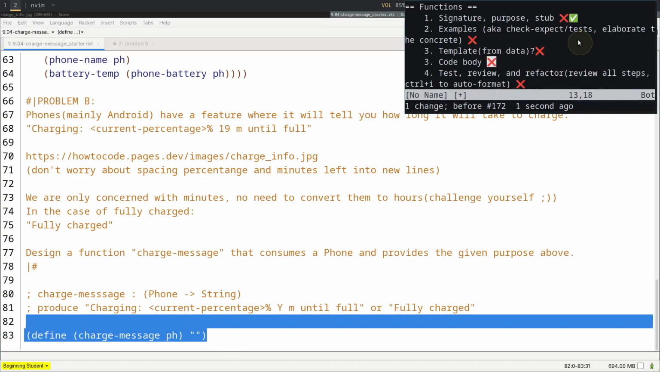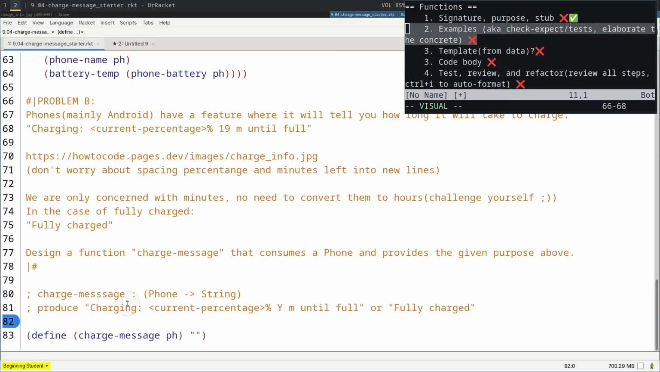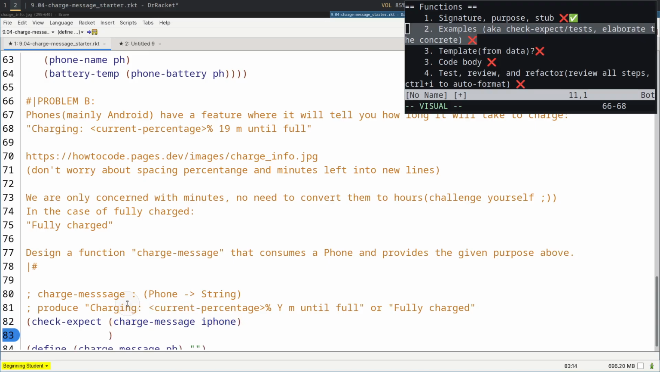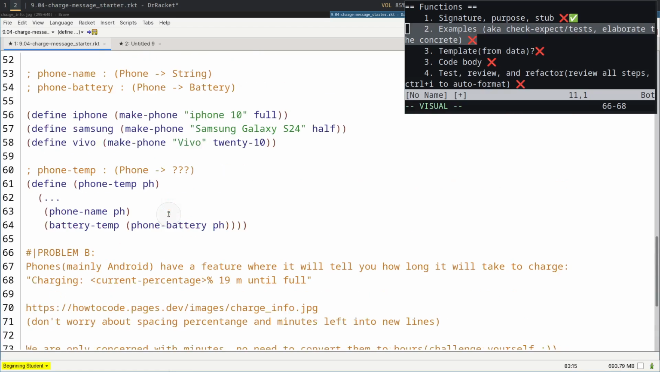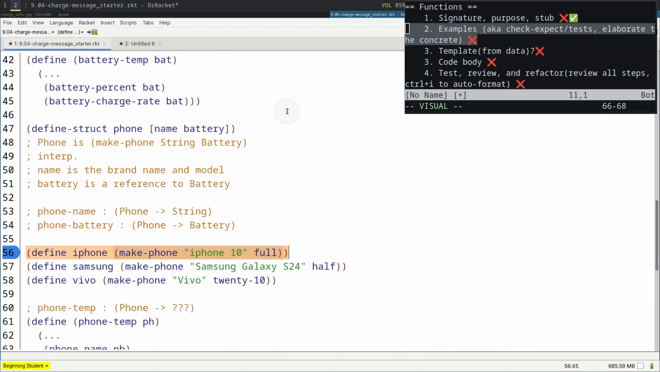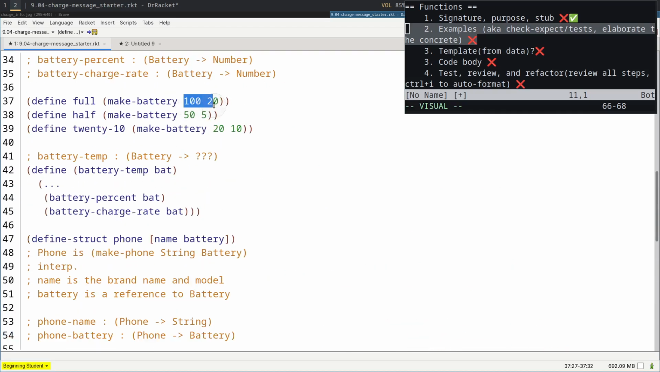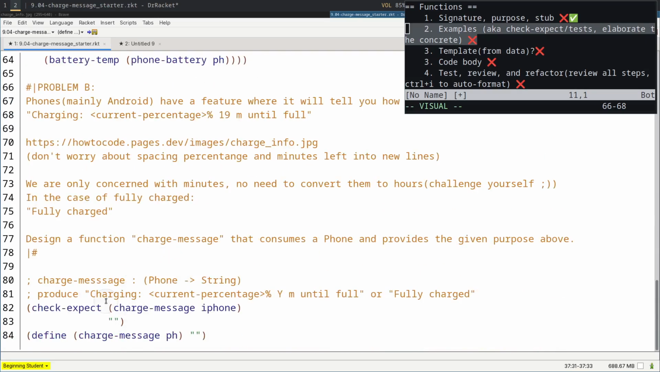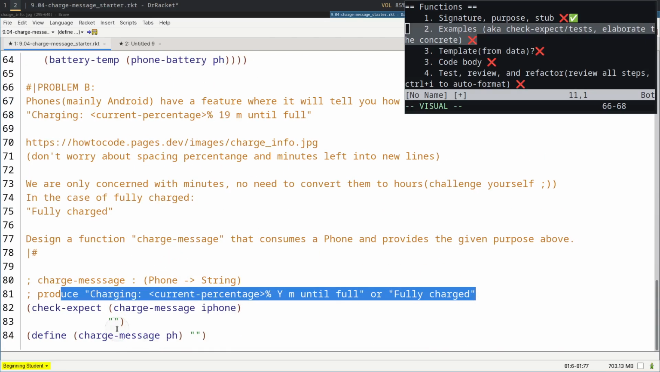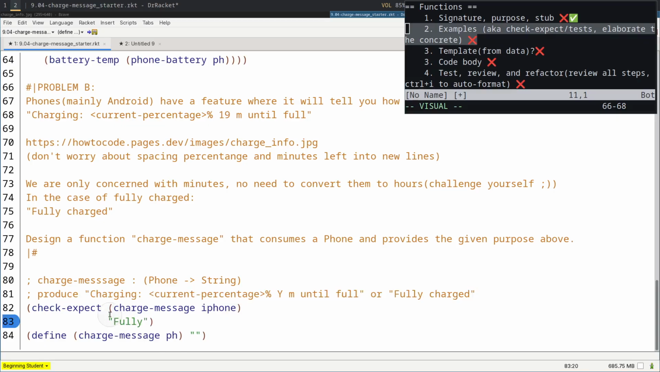Okay. So next are some examples. All right. So we're going to do some check-expect charge-message. Let's give it the iPhone. And I think the iPhone has a full battery, right? So the battery is 100% with a 20% charge rate per minute. So if it's fully charged, according to the purpose statement, we should just produce the string fully charged.